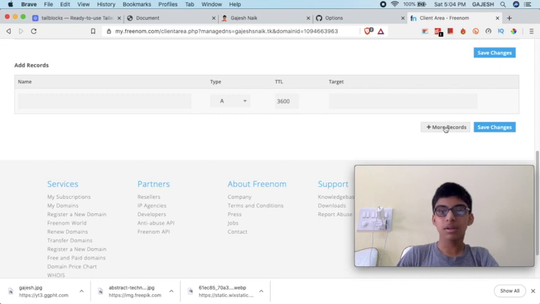Again, click on the blank box and type www and replace it to 300 and replace 108 to 111 and click on save changes.